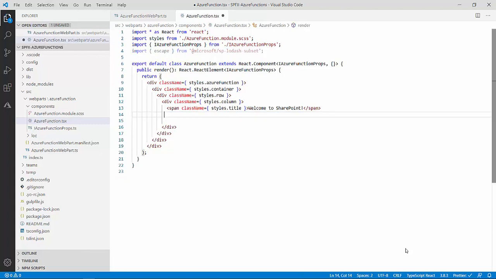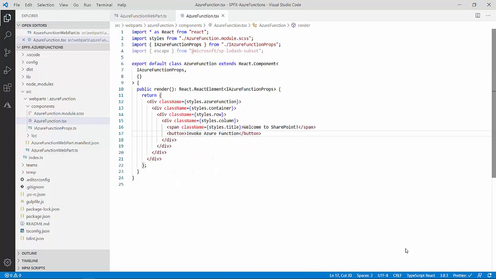So what I will do, I will create a button over here. I will use a simple HTML button, and I will name the text of my button as Invoke Azure function. So this is my button, and on my button click I will call a function. Here I will mention my function. My function name will be, let's say, getAzureFunction.